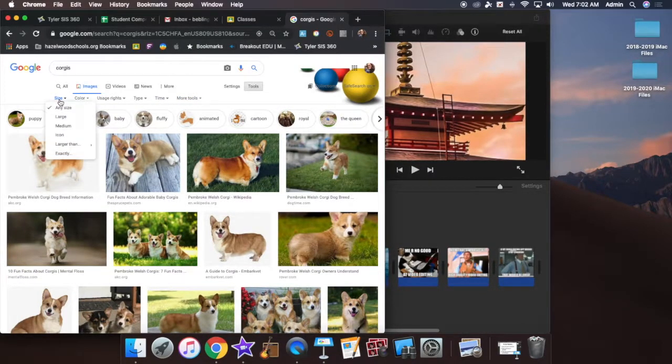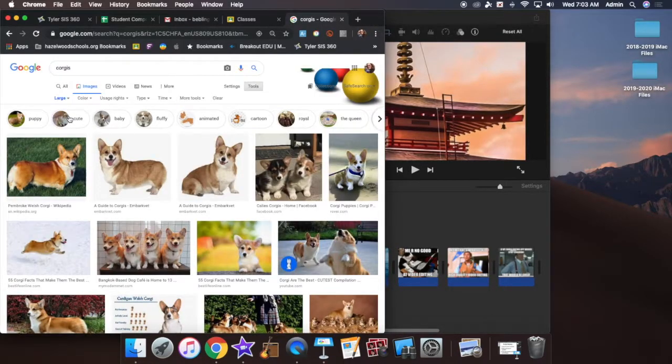So I'm going to go up to Tools, pick Size, and search for large pictures. Now, I can go down and search for the exact size of an iMovie screen, but for right now, we're just going to stick with large images. So now Google's going to give me only large images. And if you look at this first one, 2000s, 1000s, these are going to be our best options. They're still not quite perfect iMovie size, so we're still going to have to crop them, but they're going to look a lot better when we put them in.